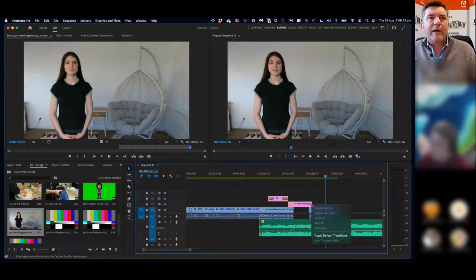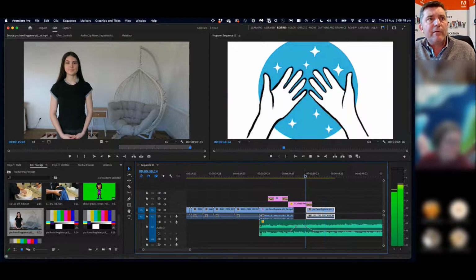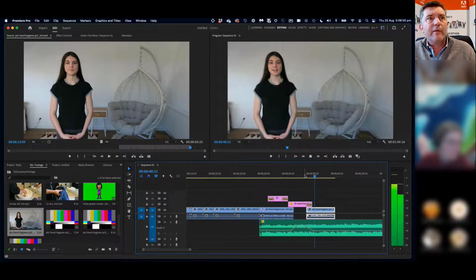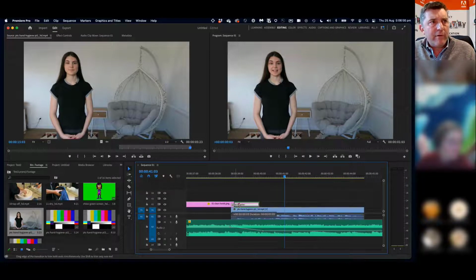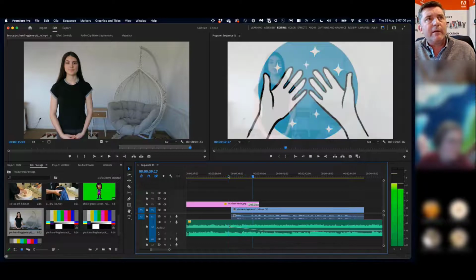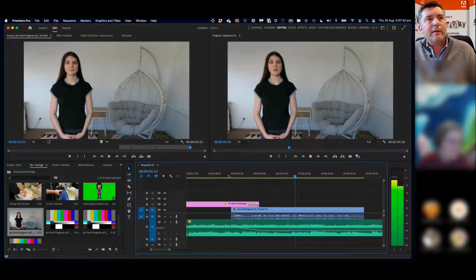I might transition that picture out. So go apply default transition so that it fades out. And let's see. So you should wash your hands regularly. The fade was a bit slow. I'm going to zoom right in on that transition and reduce the length of it. Make it go, and that'll make the transition. So you should wash your hands regularly and always after going to the toilet and before you eat.